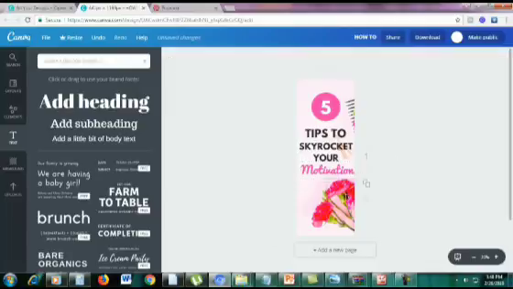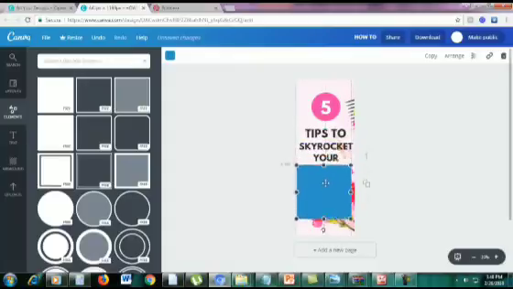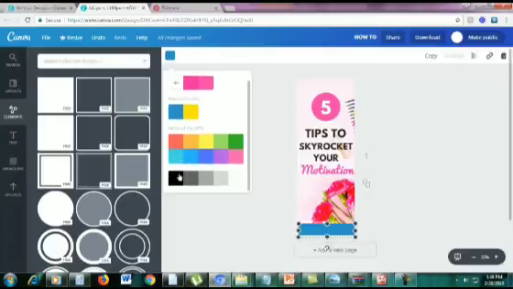Now we want to add a shape here. Let's go to elements here on the left section. Click elements, and then click this square shape. Let's drag it to the bottom because we're gonna make a placeholder for our website. Then change this shape: just click that and go to the color picker, and then choose black.